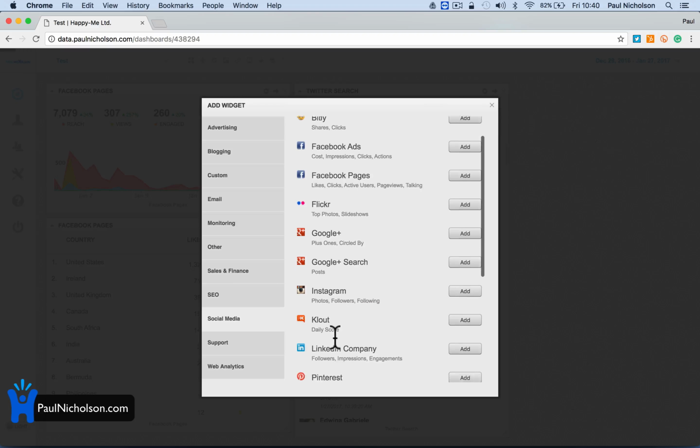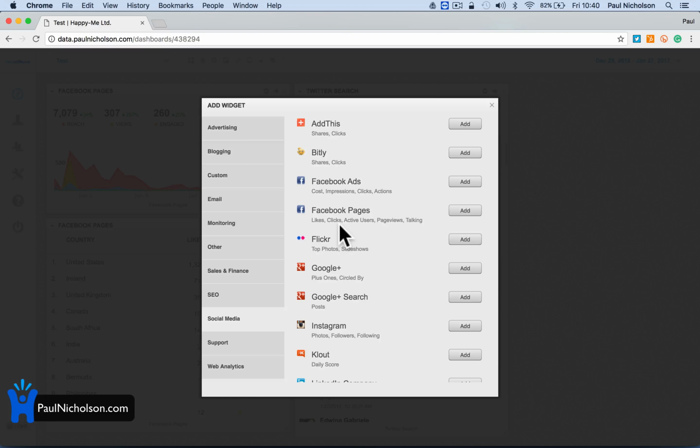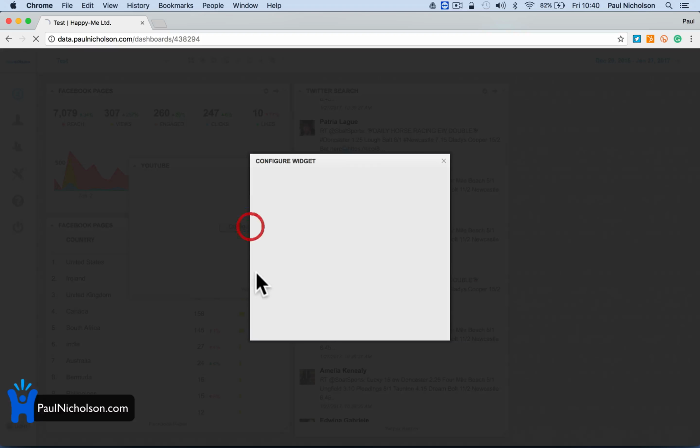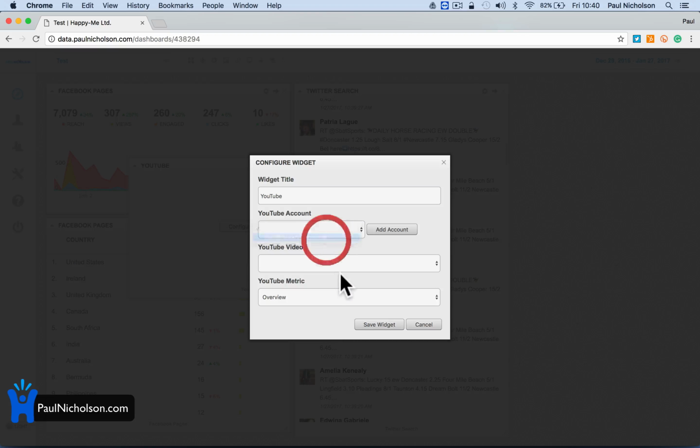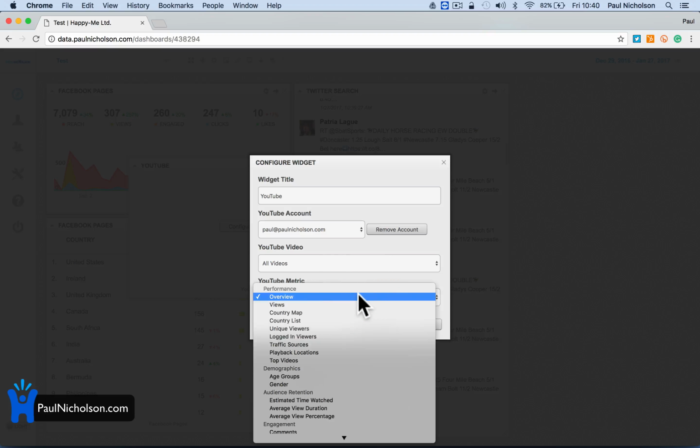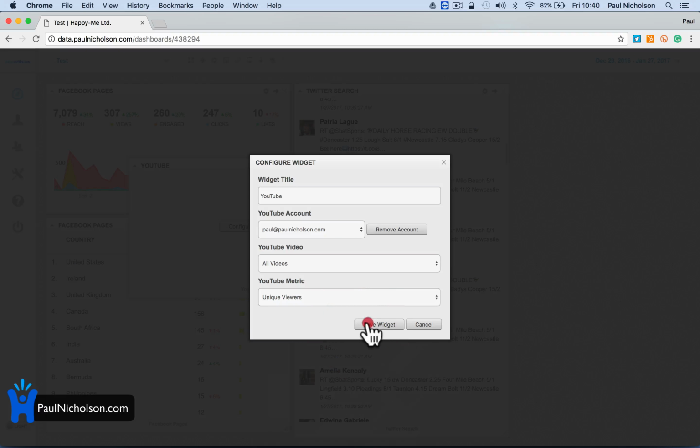What else? So you can see all sorts of stats for what you need. YouTube, configure YouTube, click on, you can monitor a certain video, or you can do your overview, unique viewers, maybe do that.